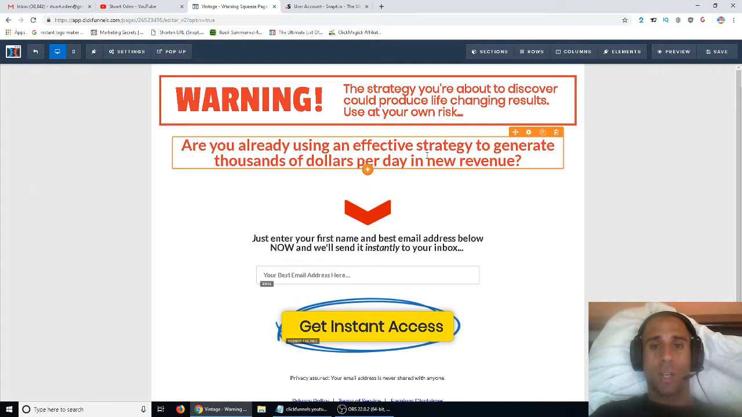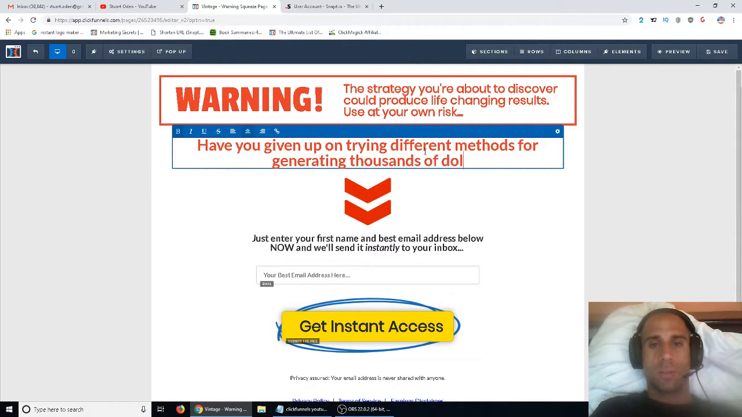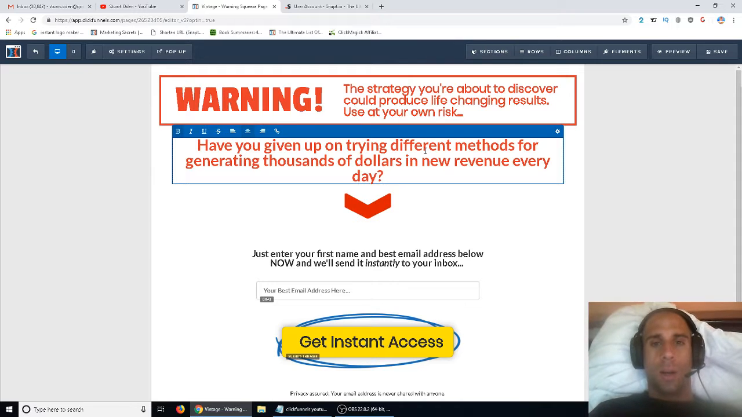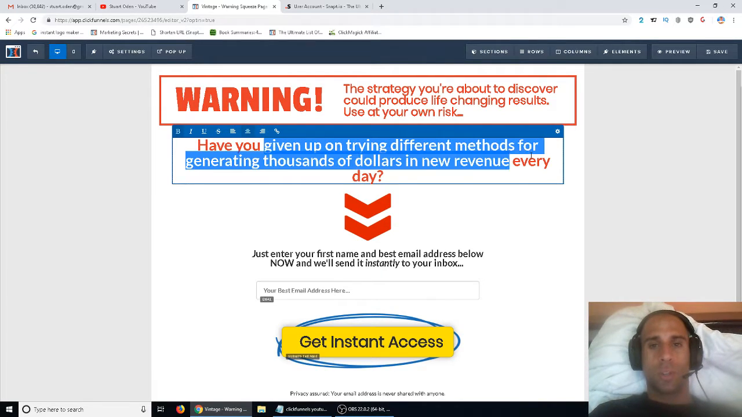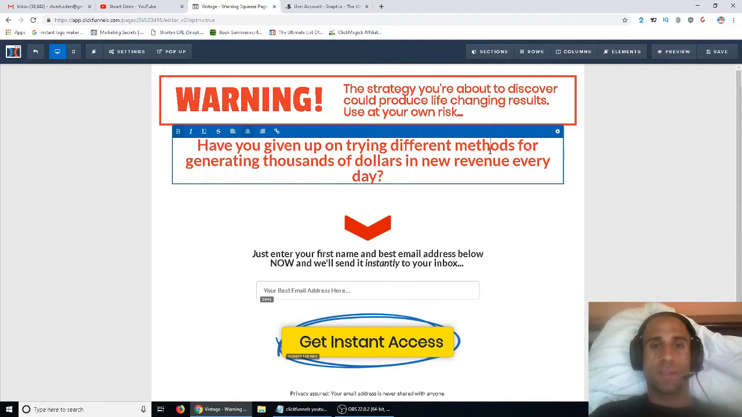You know, or another one that I like to use is, have you given up on something? Have you given up on trying different methods for generating thousands of dollars in new revenue every day? Again, have they given up on trying different methods? I'm sending these to businesses, so generally, what are they going to say? No. Or what are they going to say? Yes, I've given up. What business owner is going to say that?